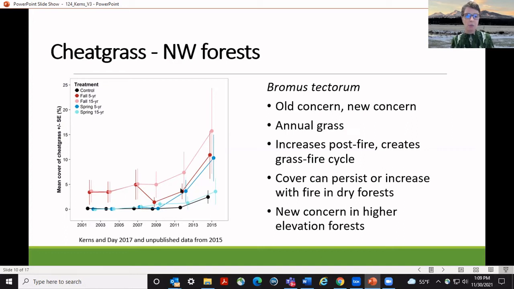The graph here on the left is some data of mine from a ponderosa pine forest in Eastern Oregon that has been burned using prescribed fire with different fall and spring fire regimes at 5 and 15 years. And you can see that certain fire regimes have really led to an increase in cheatgrass. So we also have new concerns about cheatgrass in some higher elevation forests, particularly lodgepole pine and some drier mixed conifer forests.